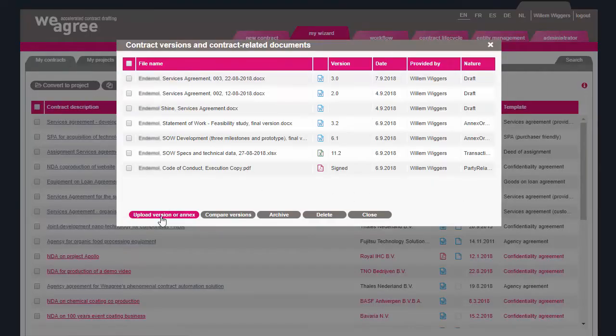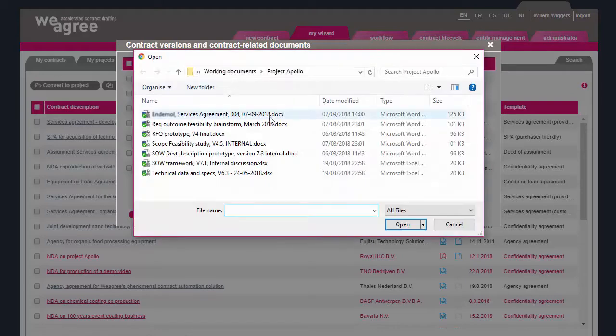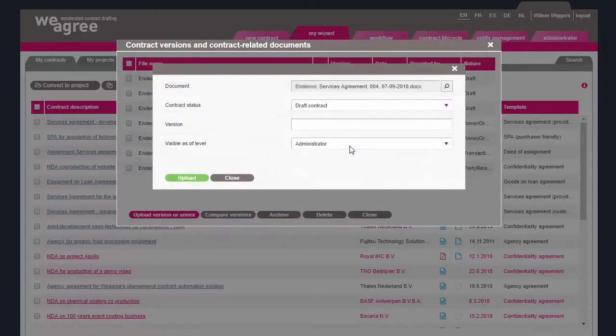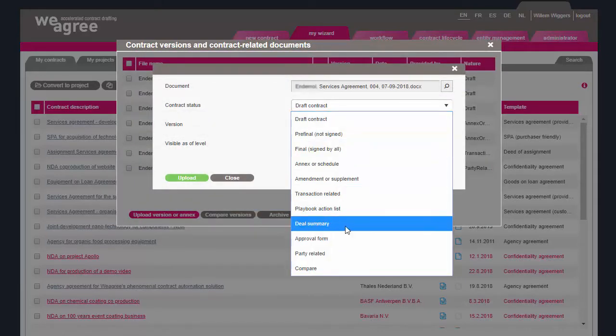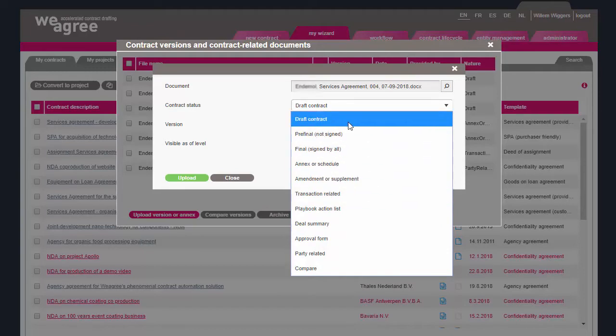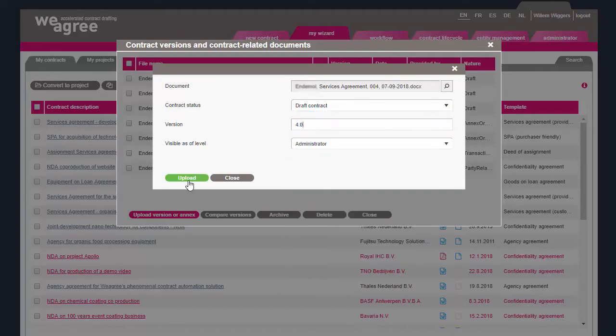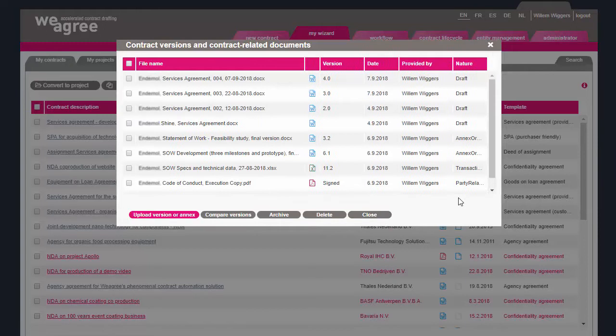You can access all pending contracts with only one click. It brings all your organization's contracts together. The Weagree Wizard is an easy-to-use central repository.